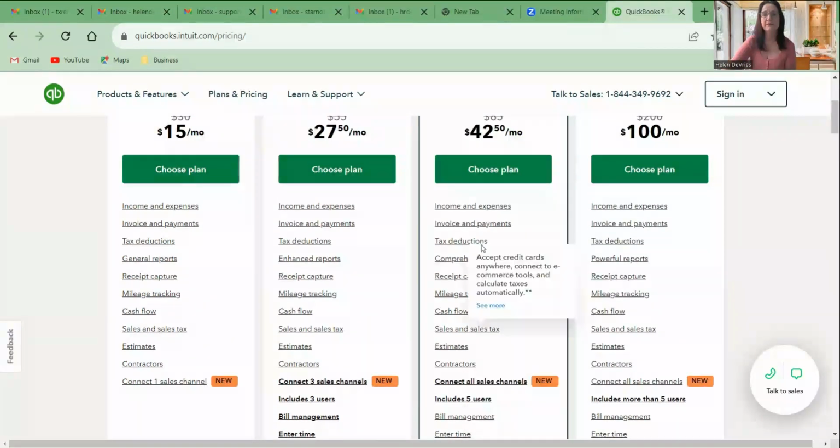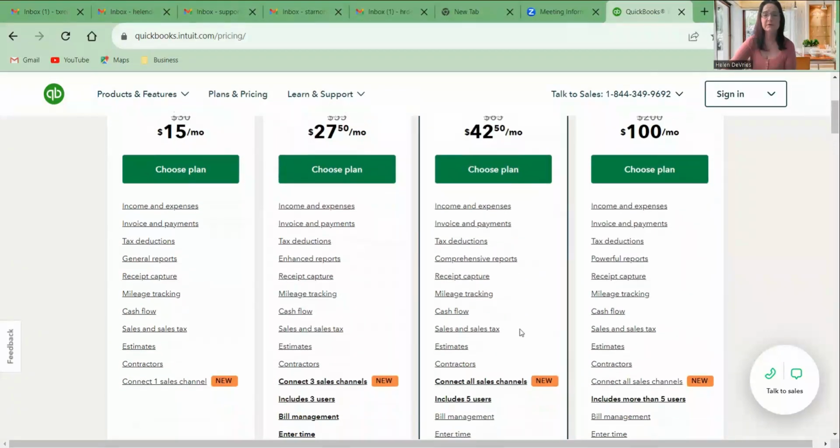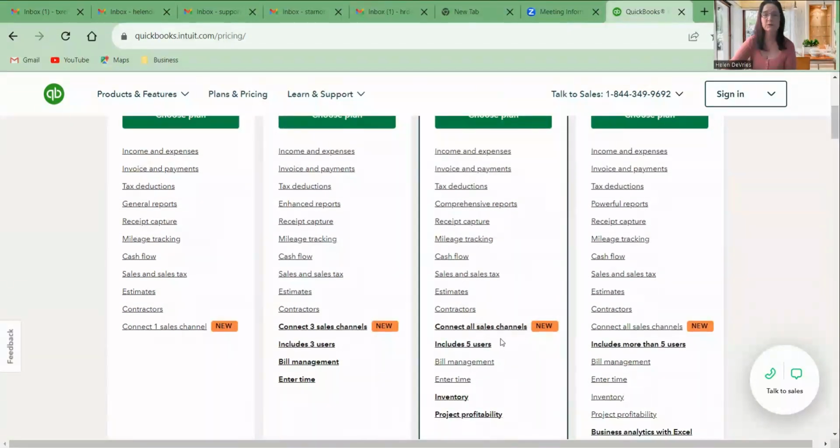And then if you're in the Plus, which is the $42.50 here, it gives you about everything the Essentials does, except you would get 5 users. It does do inventory. So if you sell products, not services, but products, then the inventory would come in handy there. And then it will also show you your profit based on each project you do or the type of product you sell or the service that you do offer to your clients. So that's really helpful there.